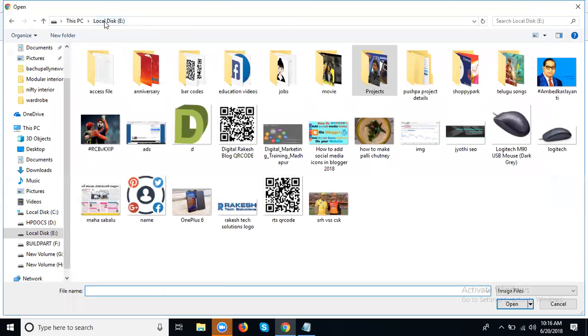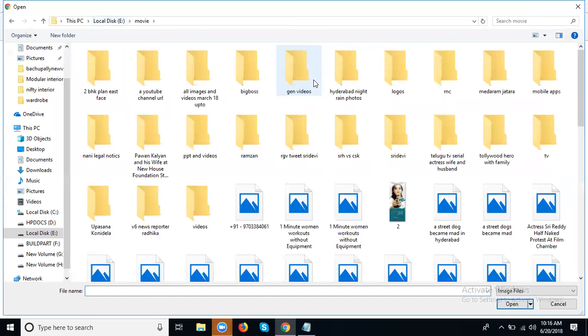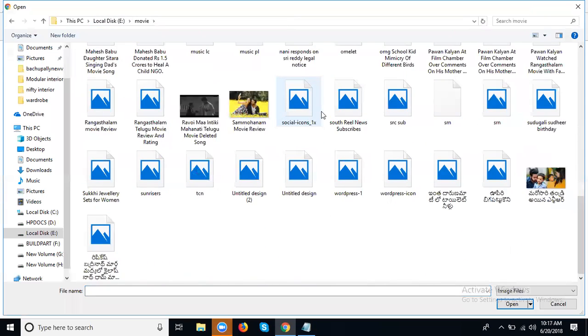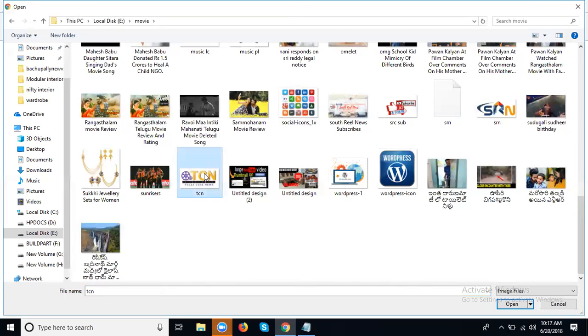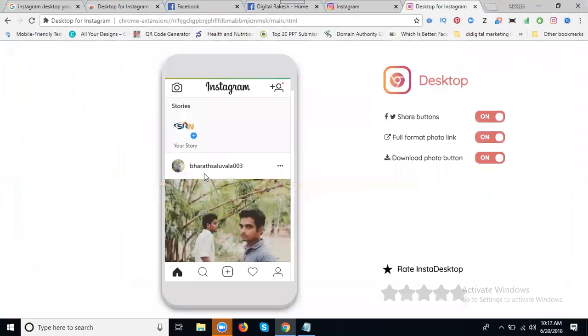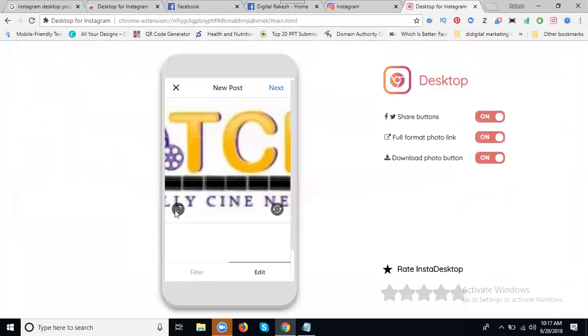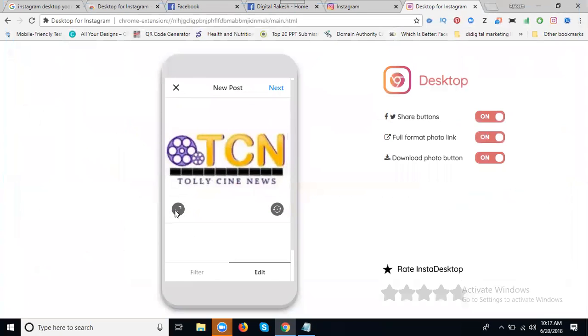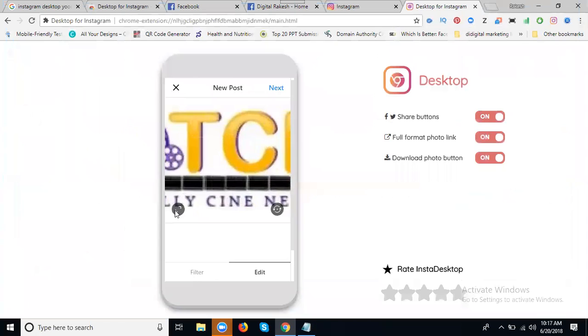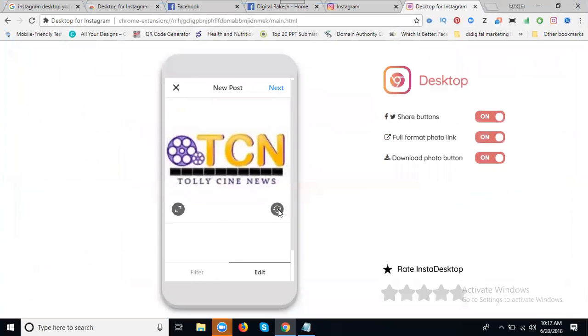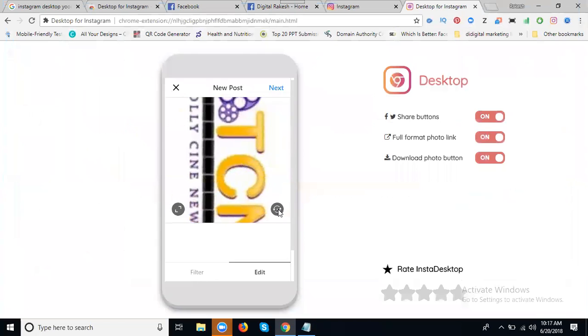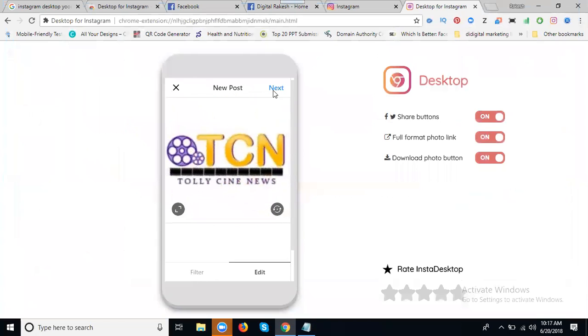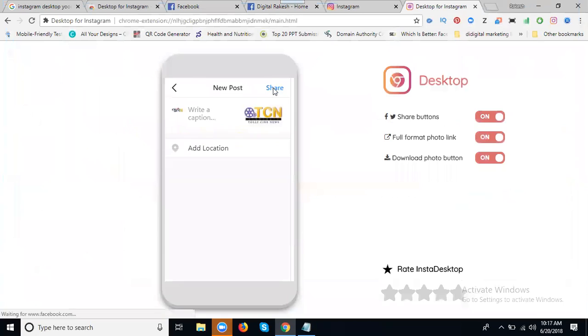Now just go to your folder and select any option here. Select your image, see the screen. After that, select this option. Is it clear? There are zoom in and zoom out options. Rotate your images. Then after that, click next.